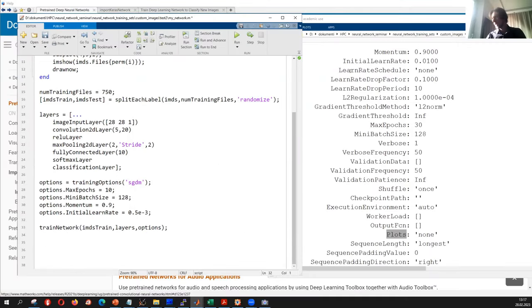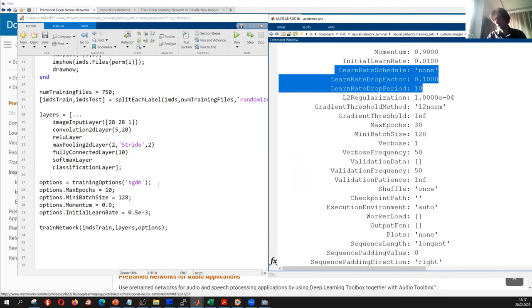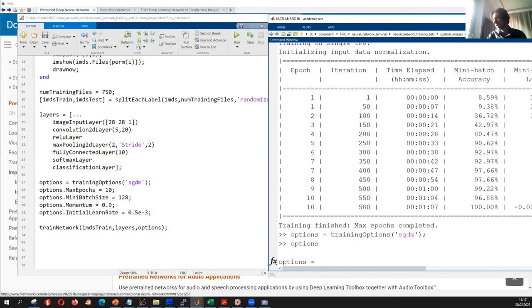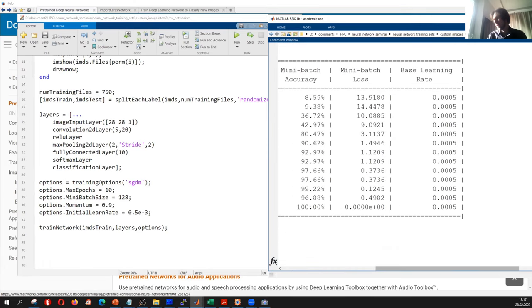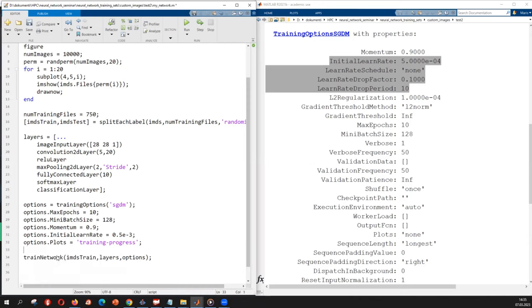Actually here, we can also set the learn rate drop period and the learn rate drop factor. We can choose these three options to change this base learning rate, to decrease it. For example, after 10 epochs, we can decrease it. For example, we will provide the learn rate schedule in this way.